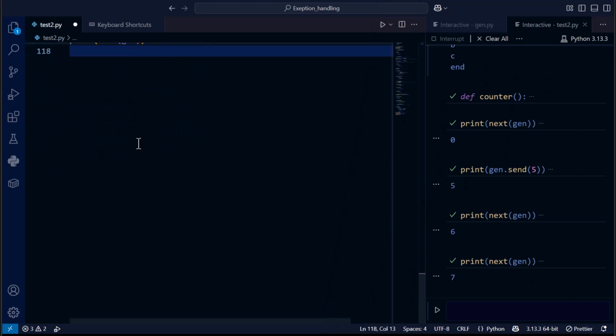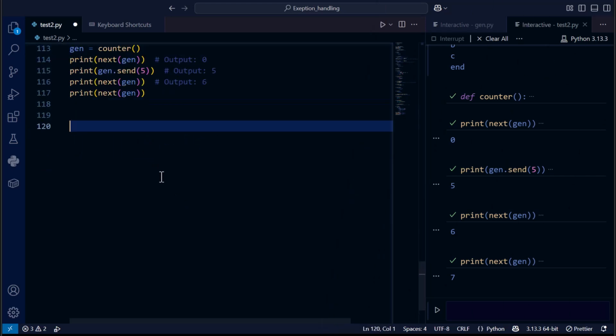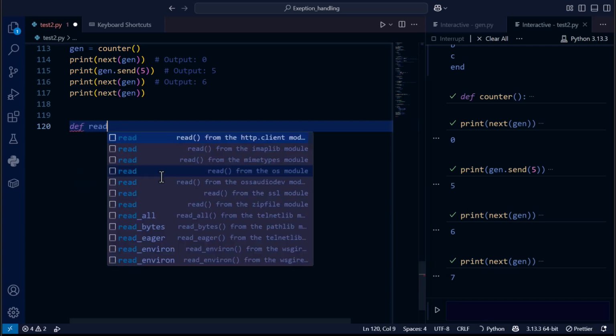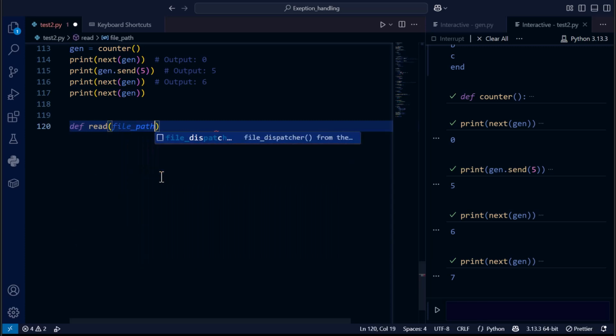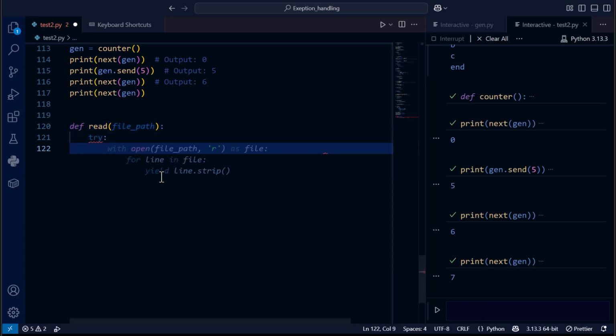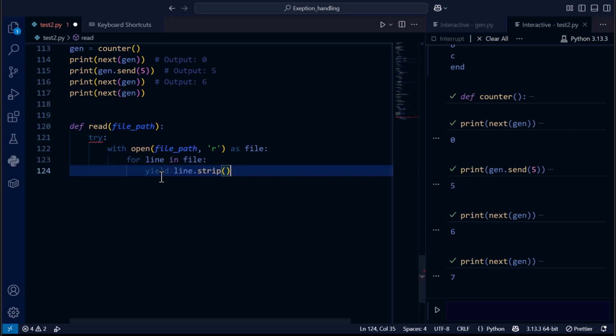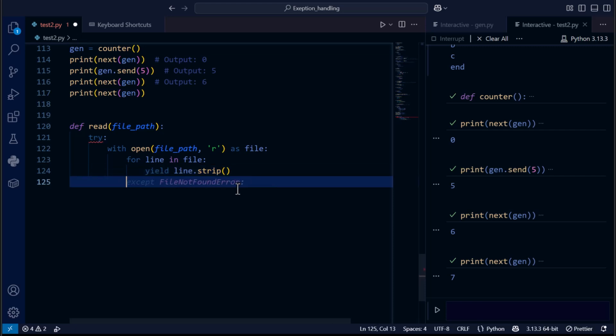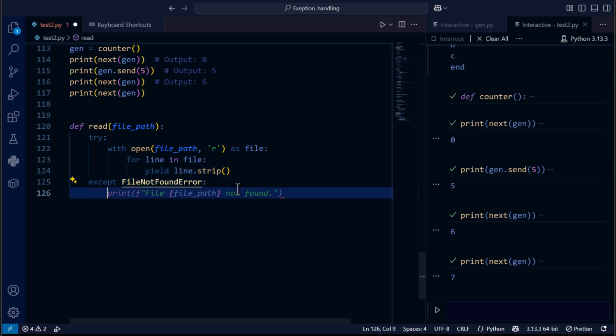And the last example here, I'm going to write a generator to read a large text file line by line. It means we are not going to load the entire file into memory. We just go line by line, right? So def read, and we pass the file path, right? Okay, so try and except. Then with open file path r as file, for line in file, yield line.strip. If there is a problem here, except FileNotFoundError and yield file has not been found.